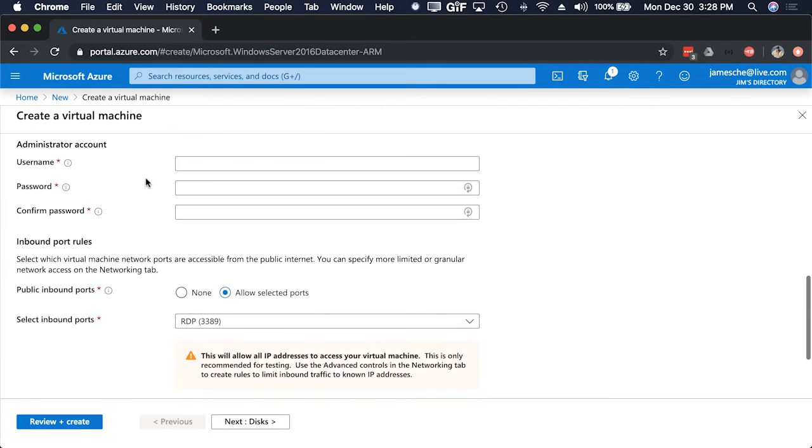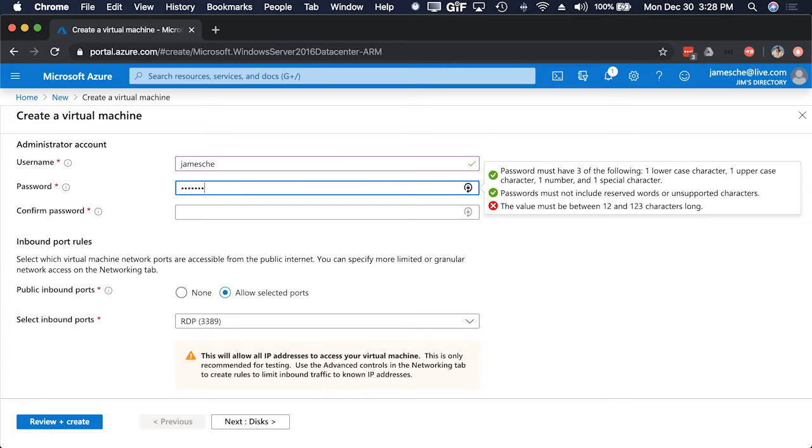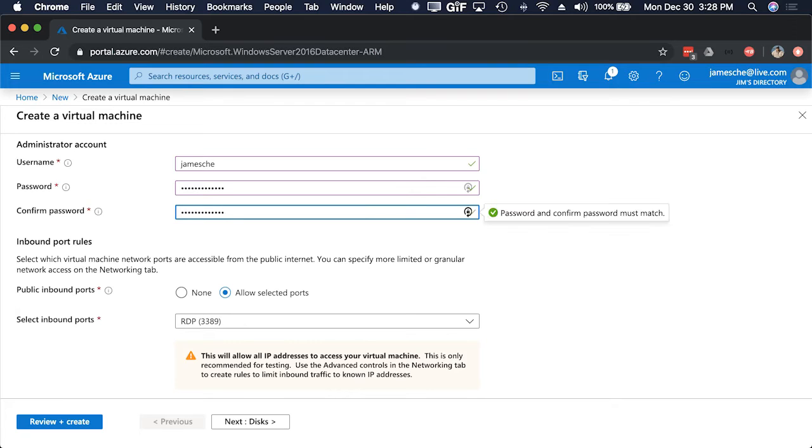I do need to enter in an administrator username and password. So I'm going to enter in James CHE, and I will put a password here. And it needs to be longer than that. Well, let's see. Let's do that one right there. Okay. And they do match.